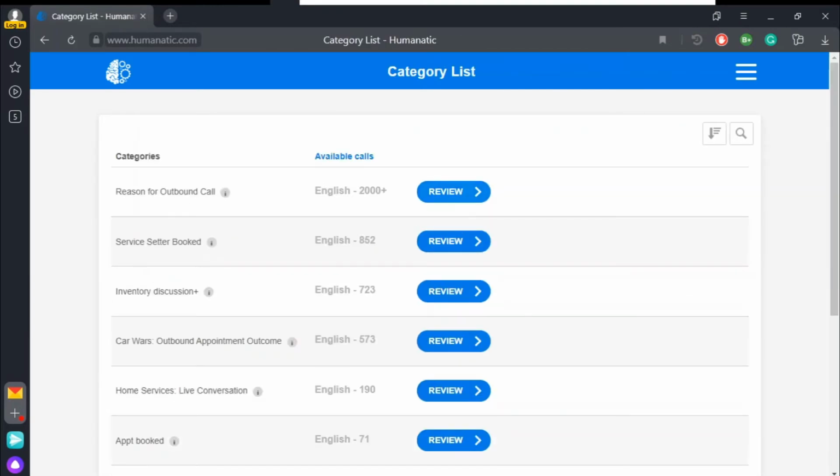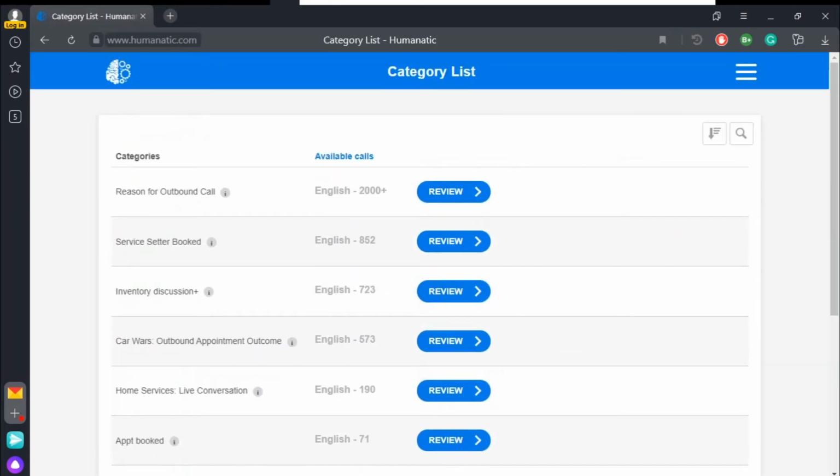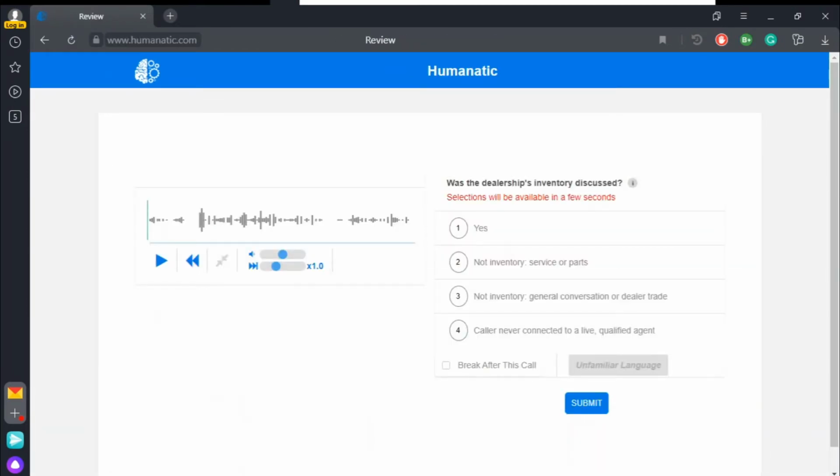These are the categories on which you can work. These are all the categories. Let's say we open inventory discussion. Now listen to the call carefully.